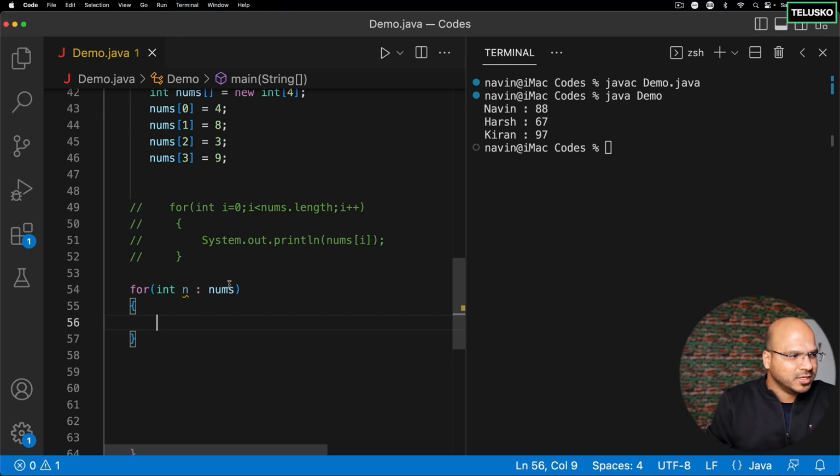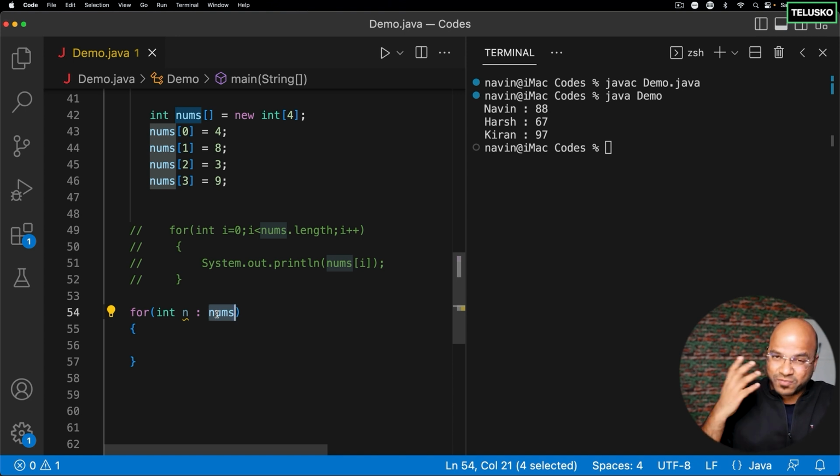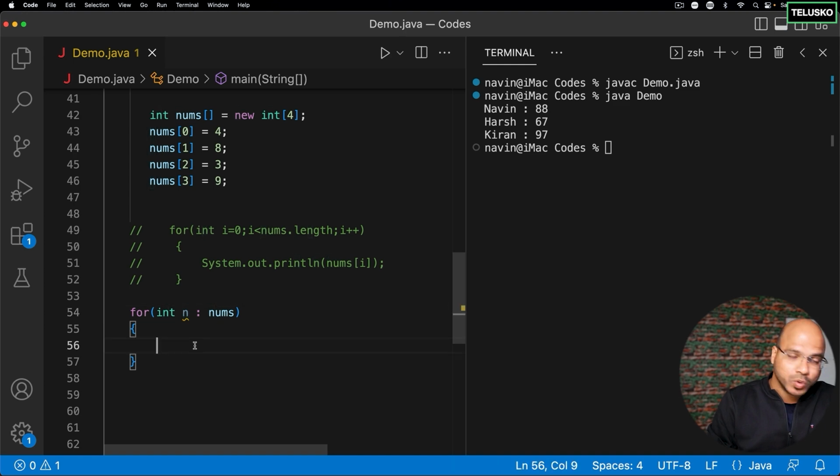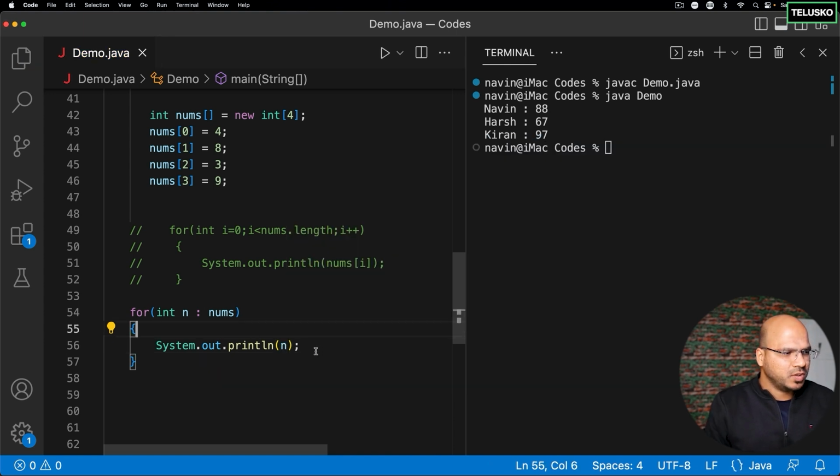What is happening here is, if you compare with the upper loop, in the upper loop we are using a counter. Here, we are not using a counter. We are simply saying, from this nums, it doesn't matter how many values you have, 4 values, 10 values, 50 values, I don't care. You just give me one value at a time. And that one value will go into n. Now, you can decide what to do with that. At this point, just to keep it simple, we are printing it. So you can see I just got the value n and I'm printing it.